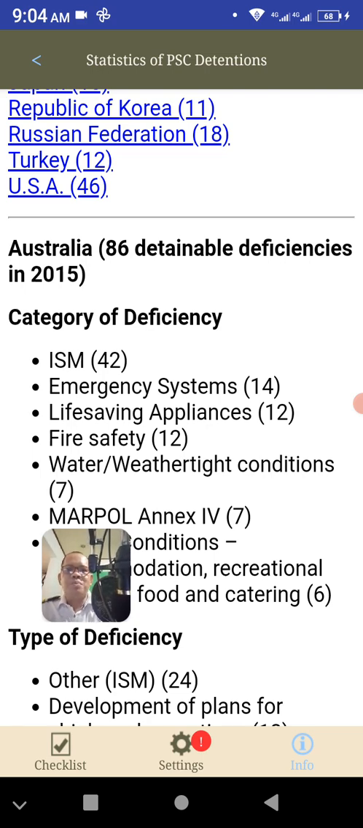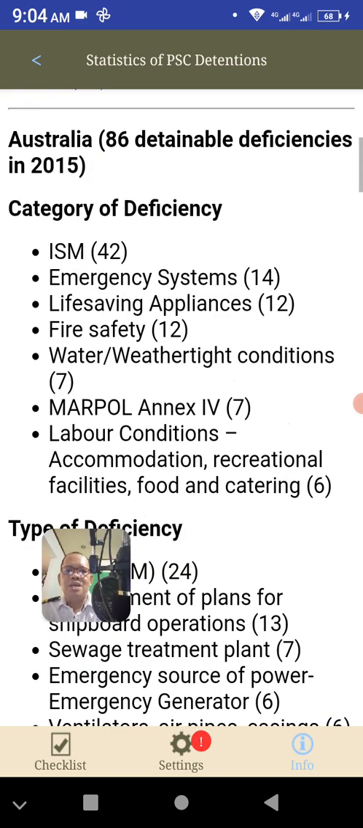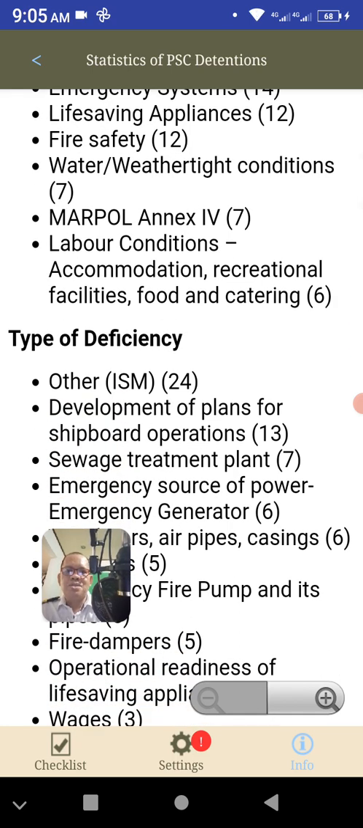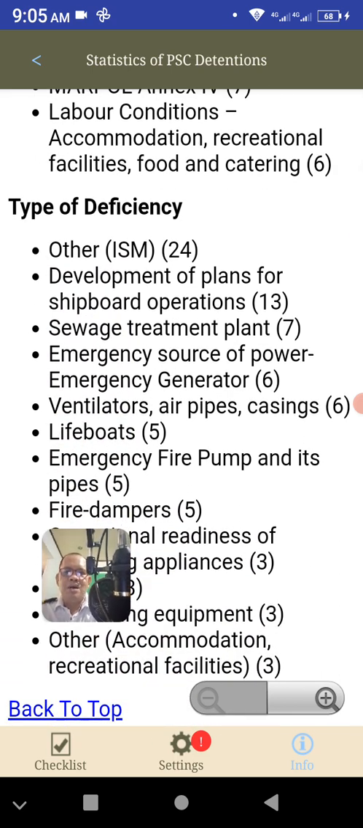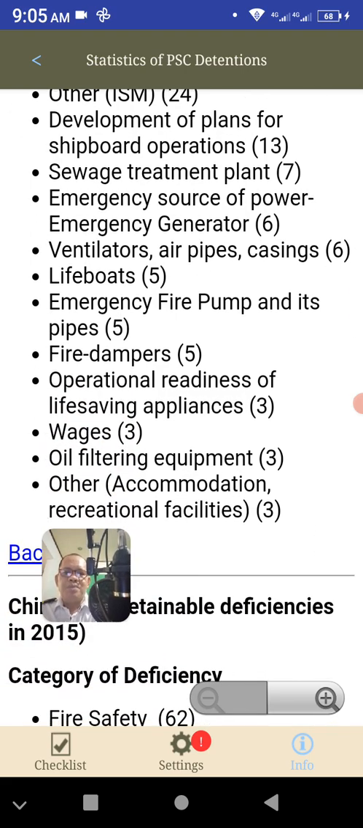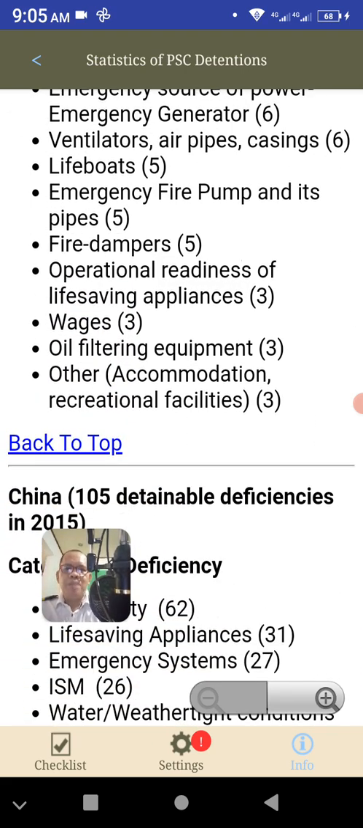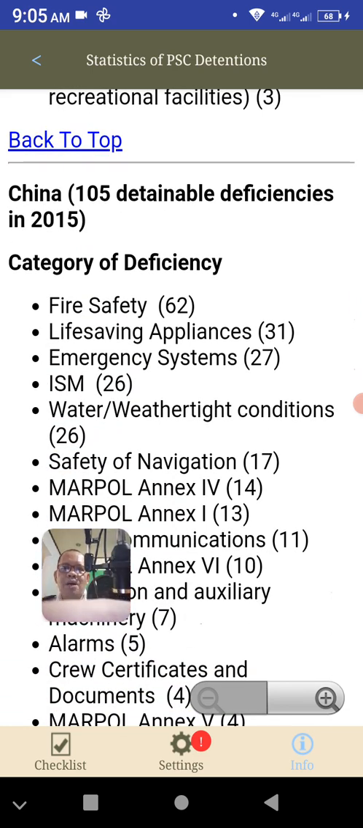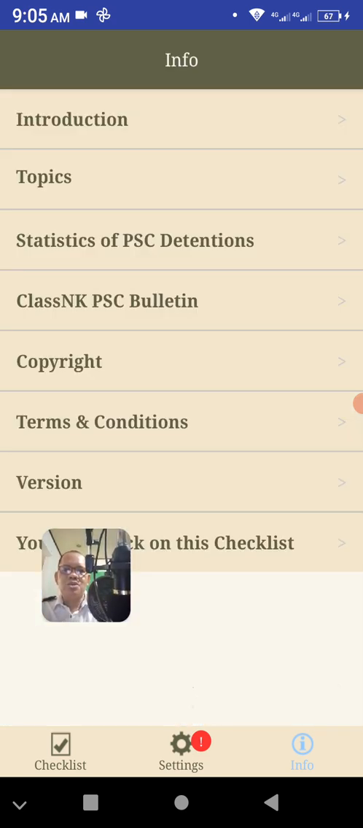So there are a lot of detectable deficiencies. Category: ISM, emergency system, life-saving appliances, type of deficiency. Okay. So if your ship is not well maintained and the port state control boards it, then the detention of some deficiency will be put in the classification society.